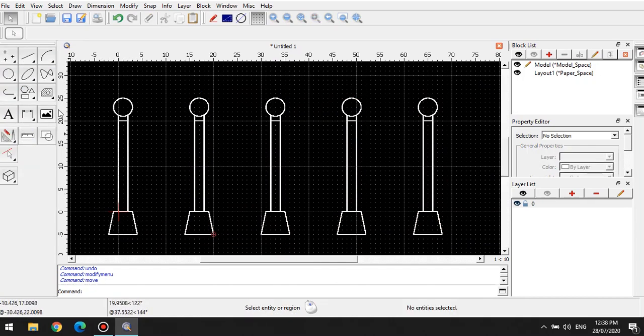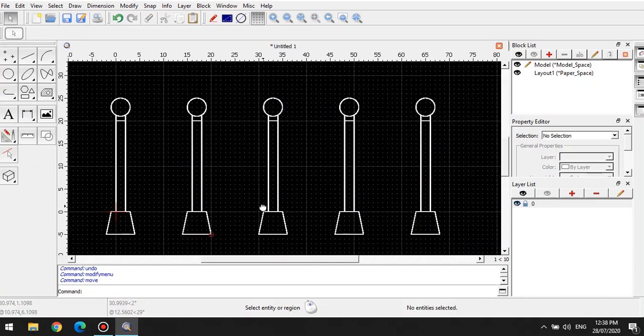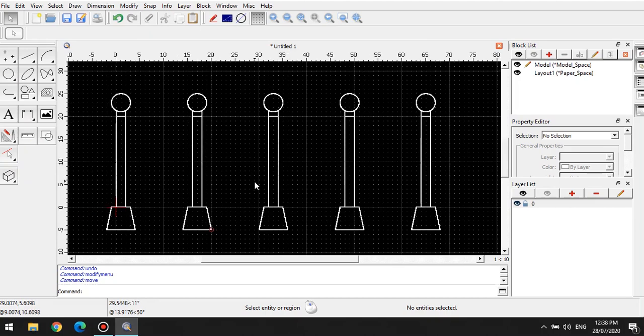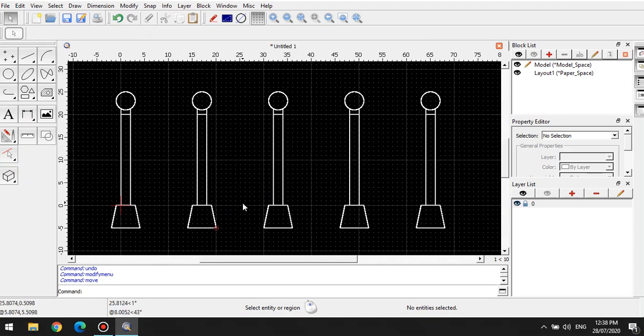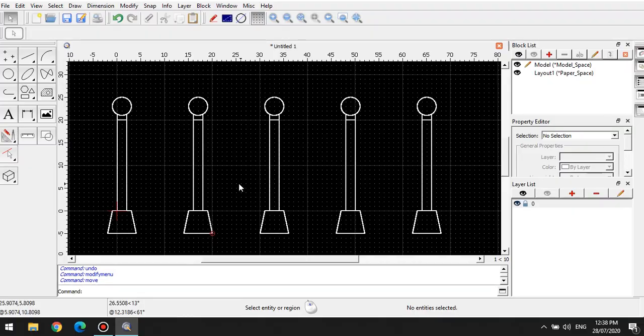So it's a very convenient tool to use, especially if you're going to create multiple copies of objects in a certain pattern or in a certain arrangement.